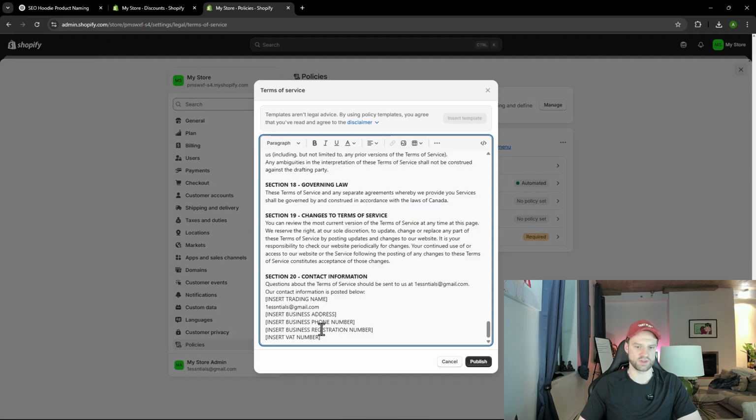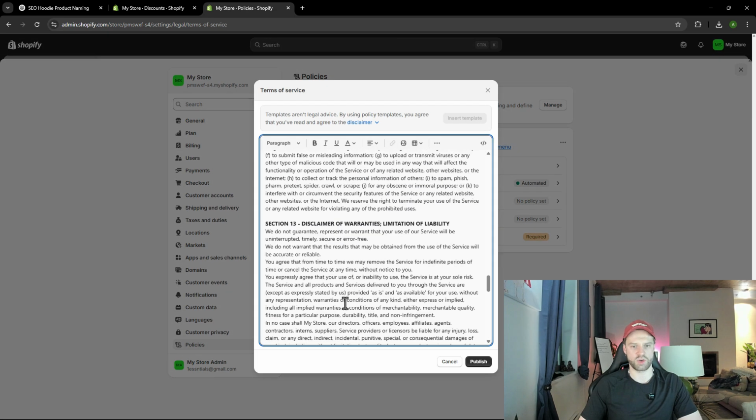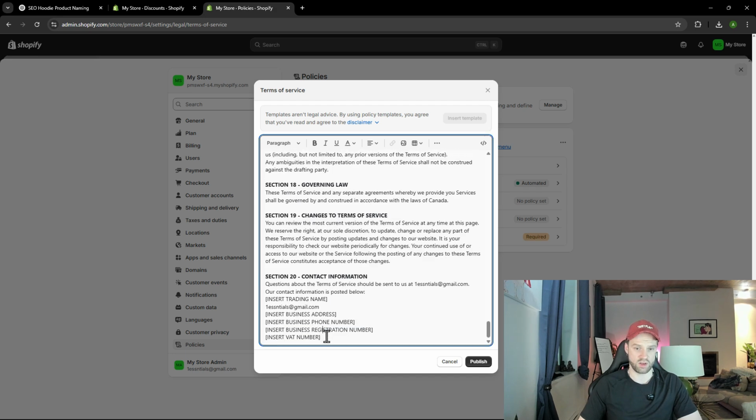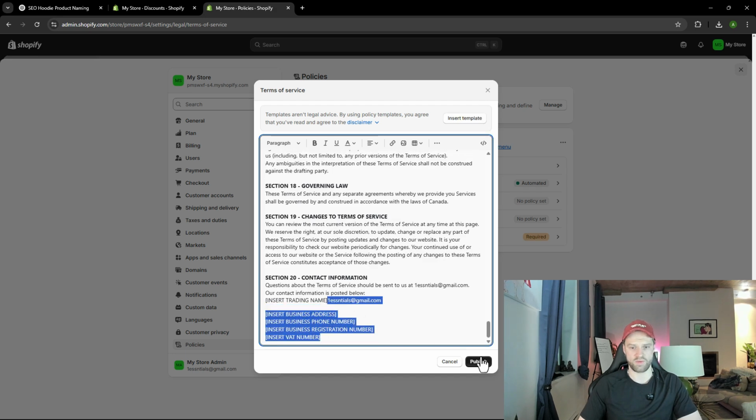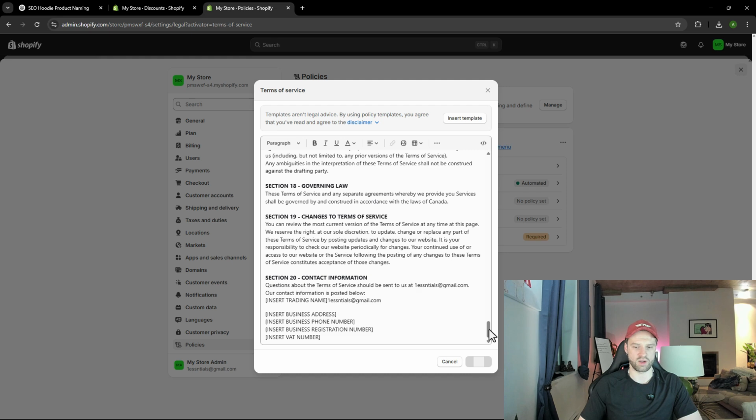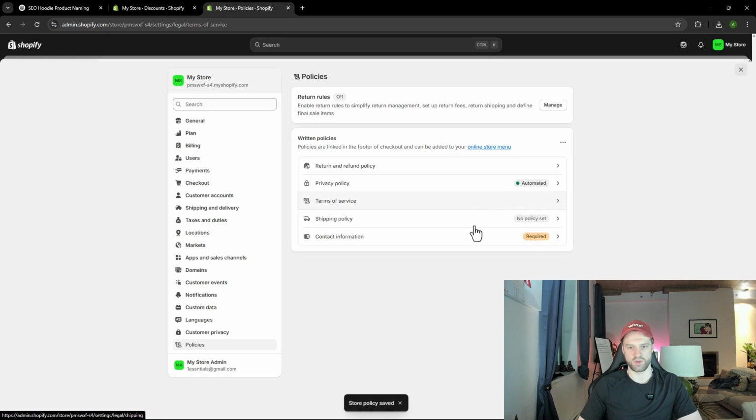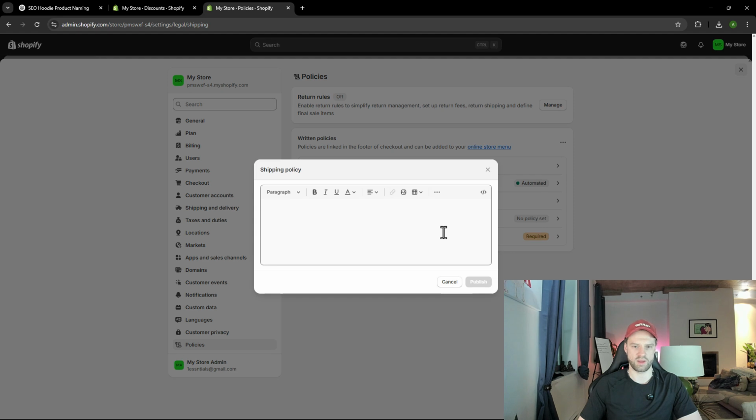So insert business address, insert business phone number. So just make sure to change those ones right here. Okay, when you are auto generating with Shopify. In our case, we'll just click on confirm. Terms of, I think we just did it, right? Yeah. Shipping policy, we'll do the same thing.